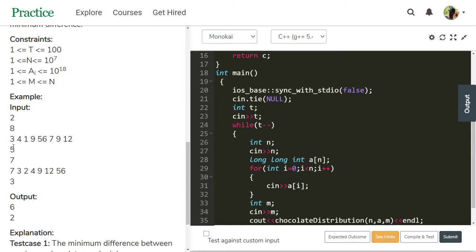Remove the 3, add the 12. 12 minus 4 is 8, which is greater than 6, so don't take it. Then remove the 4 and add the 56. To compare the difference, 56 chocolates minus 7 chocolates is 49. So 6 is less than 49. That's why 6 is the output.